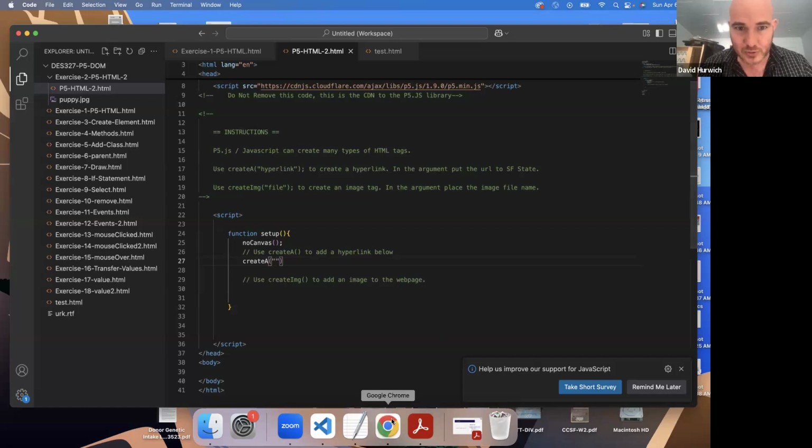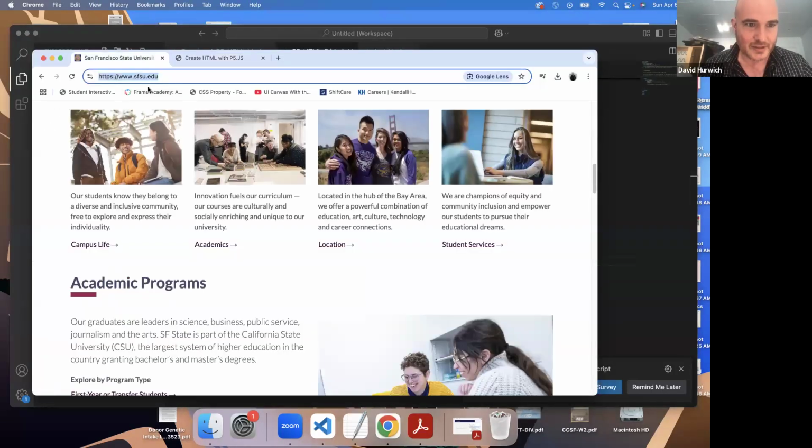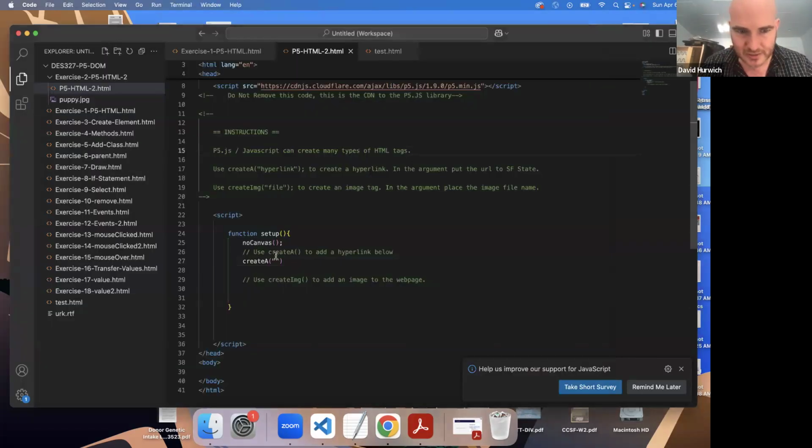So for instance, if I wanted this to be linked to SF State, I'm going to highlight here. This is the URL. It should be something like HTTPS or HTTP ://www.something.com.edu.org, that kind of thing. So I'm going to highlight this, and I'm going to come back in here. All right. So like the last one, this is going to create an A tag for me. It's going to look like this.